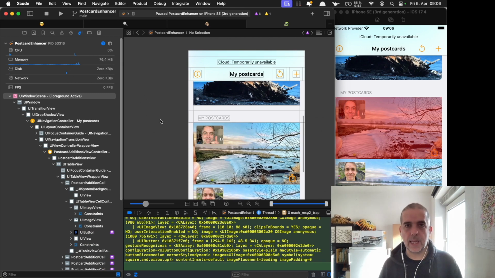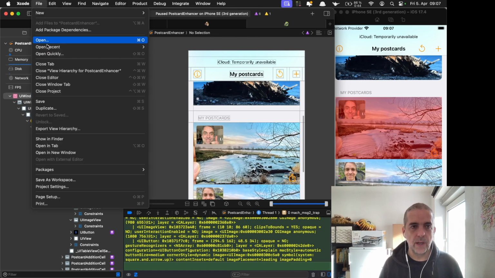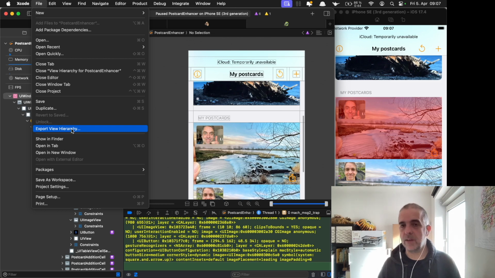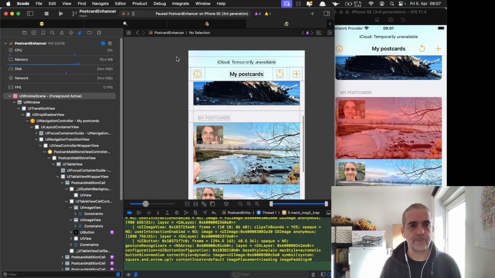Oh, one last thing. If you are in the View Debugger at the moment, you can also export the view hierarchy. This creates a hierarchy file you can send to someone else, and they can open it in Xcode without the need of installing or getting the repository for this application or for this project. They just get the view hierarchy and maybe can help you with debugging without the need to also get the whole project. Yeah, that's everything I wanted to show.